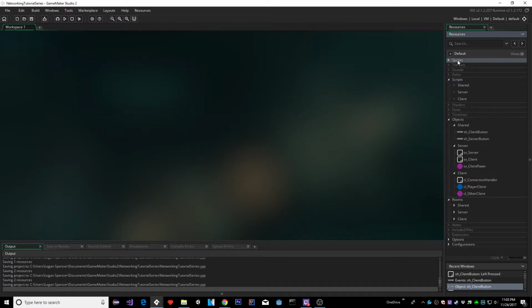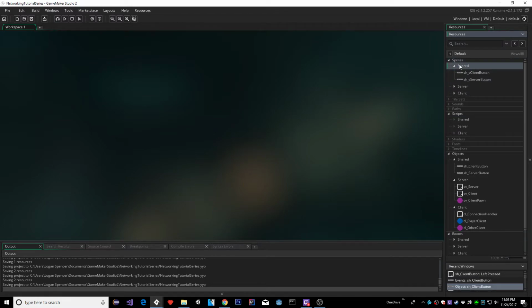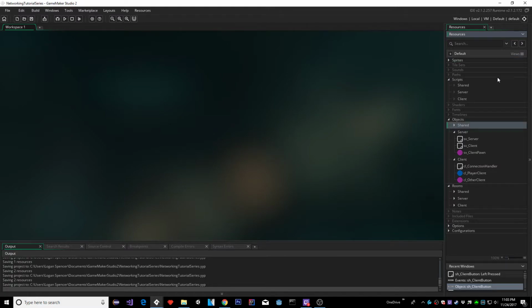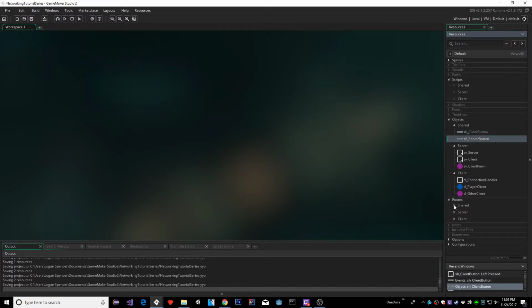So you'll see I have shared folders. This is going to be shared sprites, like the sprites that are shared between both the client and the server. And I've shared client server objects and basically any resource. You can see my buttons I have shared.